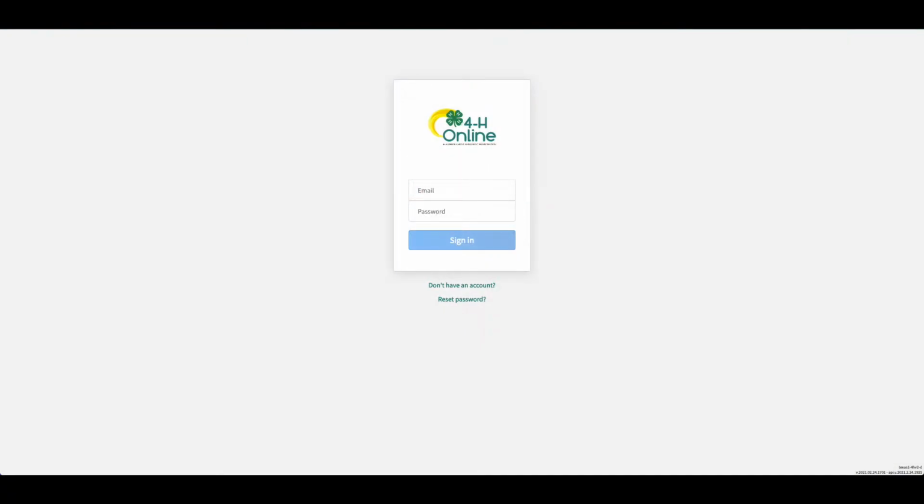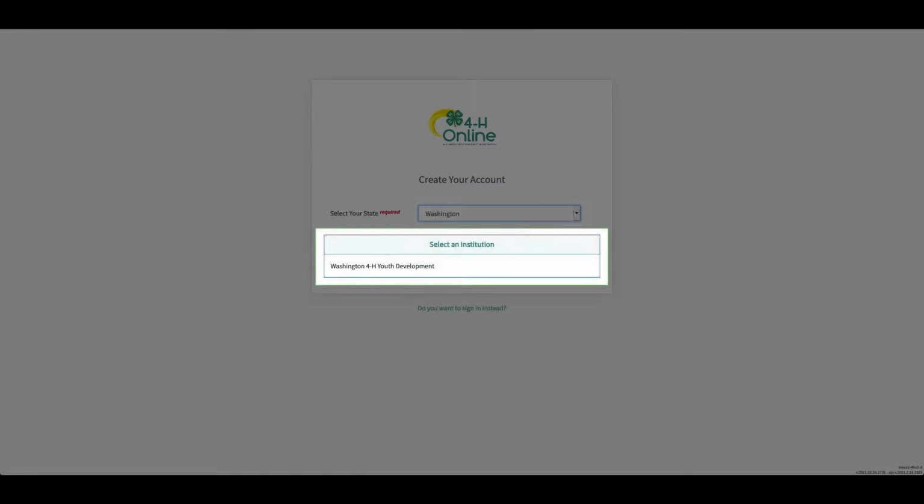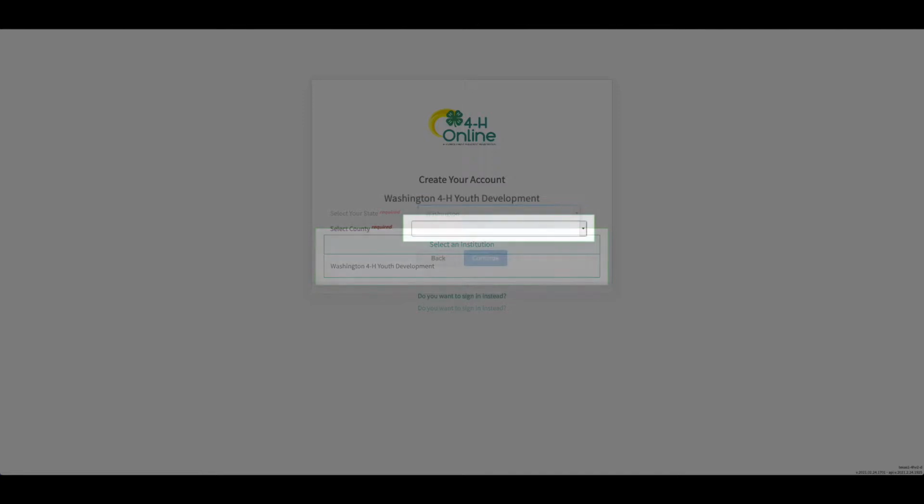To create your family profile, first click the Don't Have an Account button on the main login page of 4-H Online. Next, you'll choose Washington under the Select Your State dropdown. Once you have selected Washington, you'll be asked to select your institution. Currently, you only have one option, so click on Washington 4-H Youth Development.